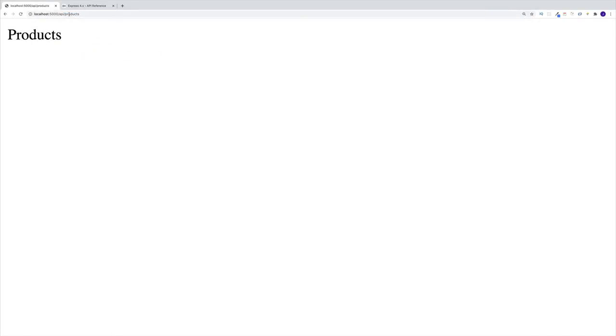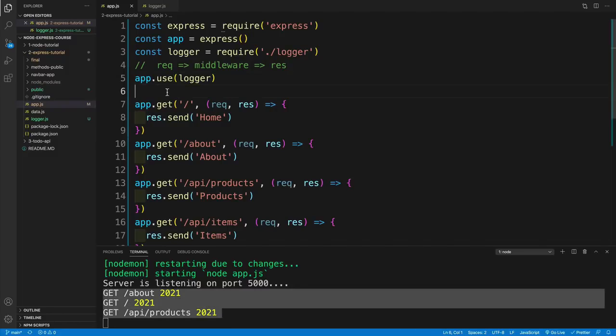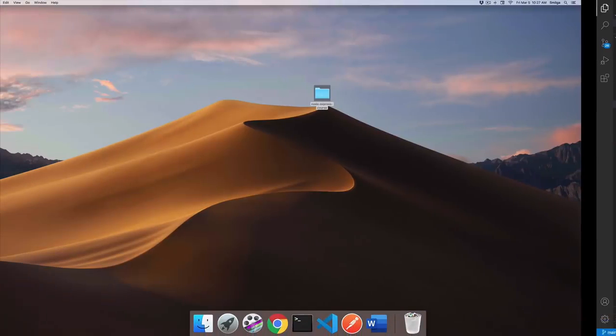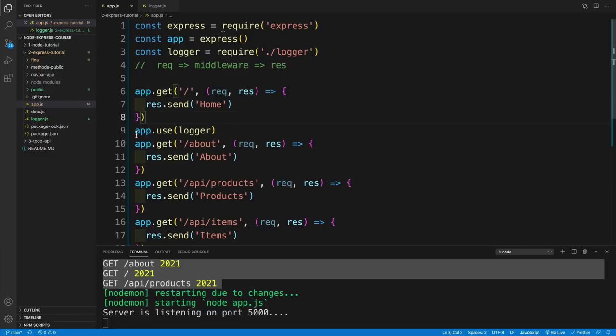Now, if I go to about, for example, or if I go to home or API and then products, hopefully you get an idea, all the time you'll get this log in the console. Why? Well, because app.use will invoke this for any route. Now, please do keep in mind two things. First, order matters here. If I'm going to place this below app.get, and if I'm going to try to do that in a home page, I'm not going to see anything in the console. Why? Well, because I invoke my use only after get.